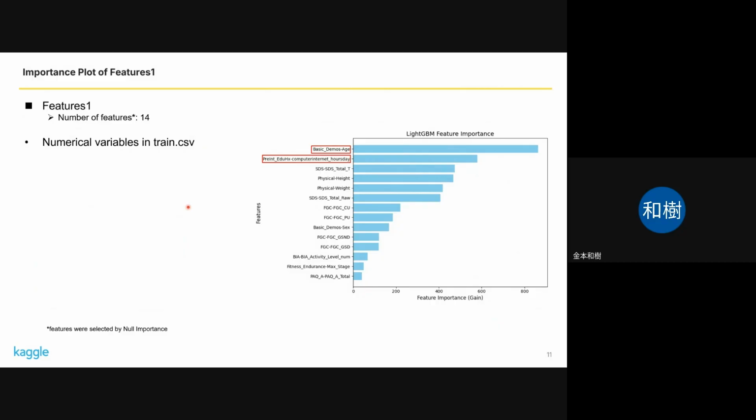Next, I'll explain features. This is the importance plot of feature 1. The number of features in feature 1 is 14. Feature 1 consists of numerical variables in train.csv. As shown in the figure, age and computer internet hours day are the first and second highest importance.